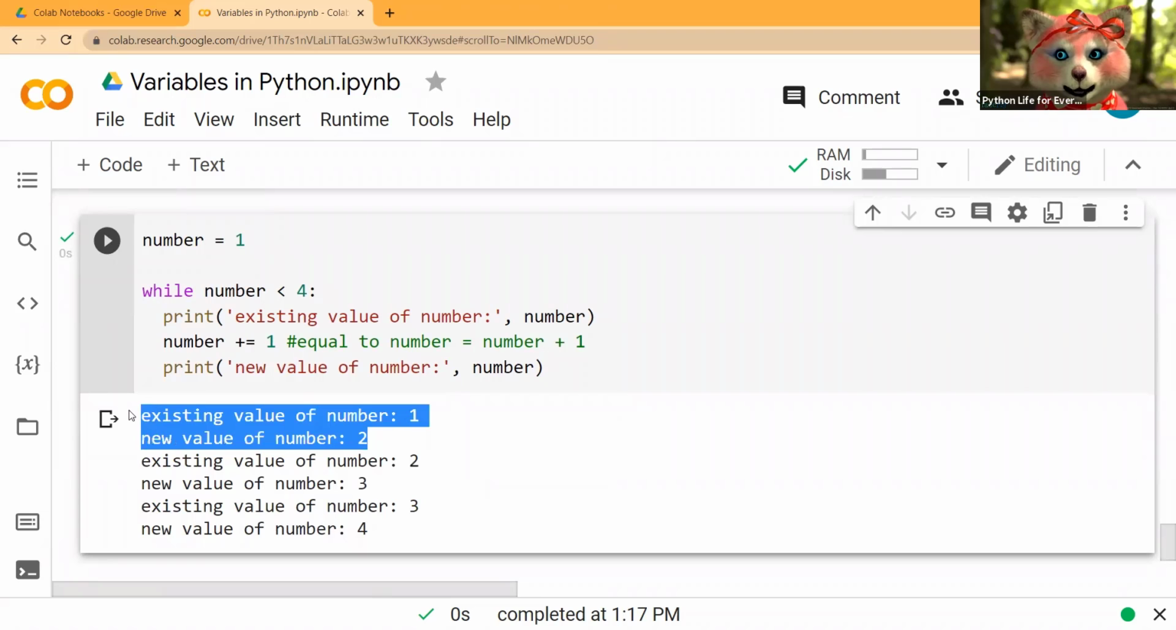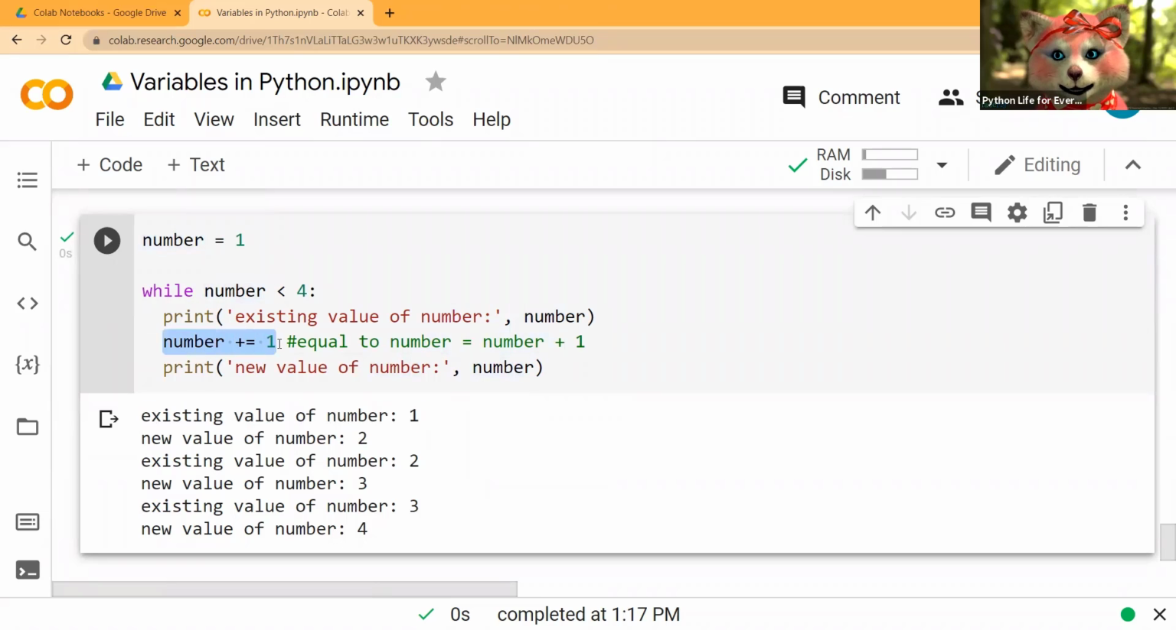So for example, for the first run, you're going to have the existing value of number as 1. And after you add 1 to the existing value of number, you're going to get 2. And then you go back to the while statement and compare 2 with 4. And Python will notice that it's still true. So Python will print out the existing value of number. That's still going to be 2. And then you're going to execute this line of coding, add 1 to number 2. You're going to get number 3 and print it out here.